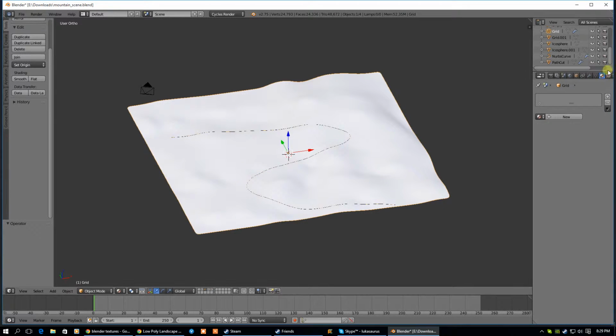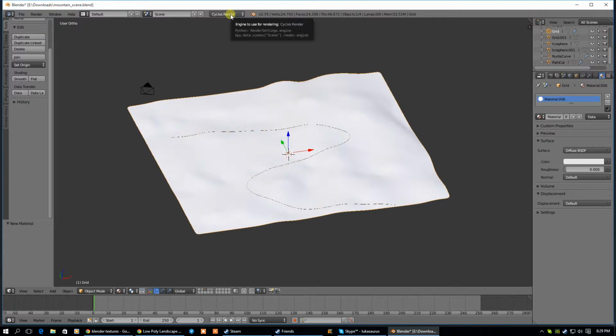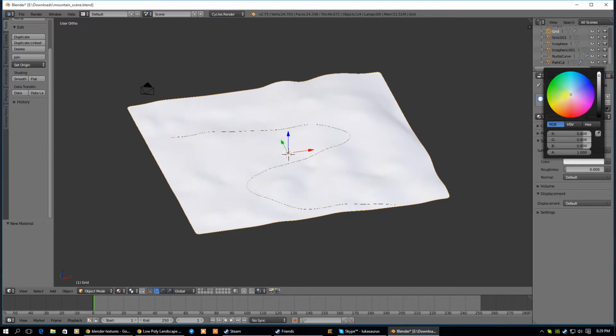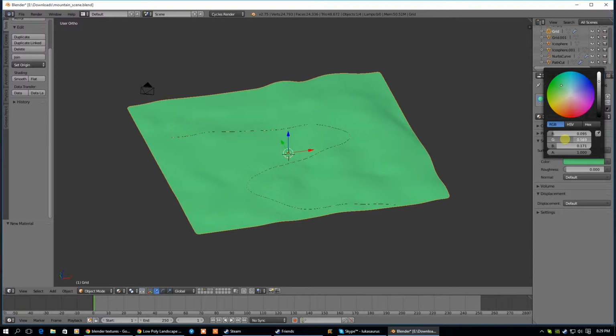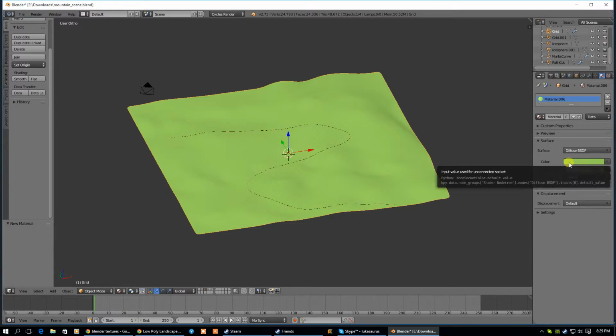And this here, I'm going to add a material to it. And the material, by the way, I'm in Cycles render. I should have said that at the start. The material is going to be a green material. I don't want it to be that bright though, so I'm going to bring it down a bit. I actually want it to be more of a meadowy green, like that there. Okay, so I'm bringing that down.